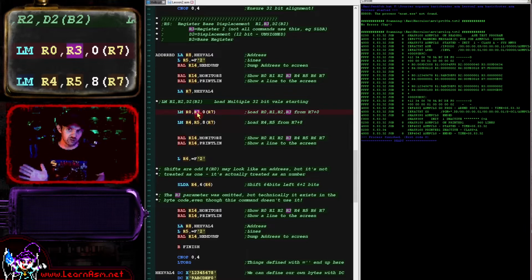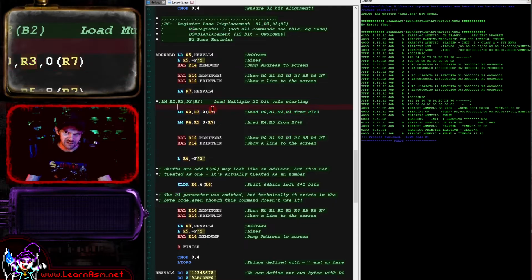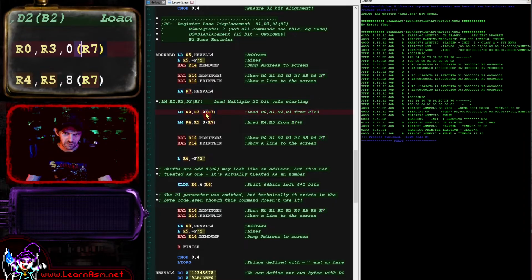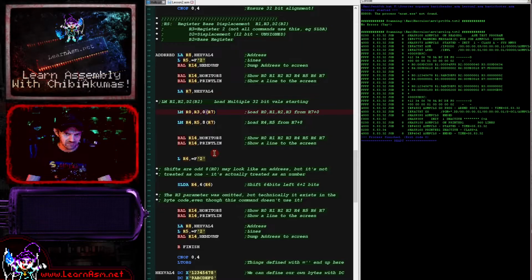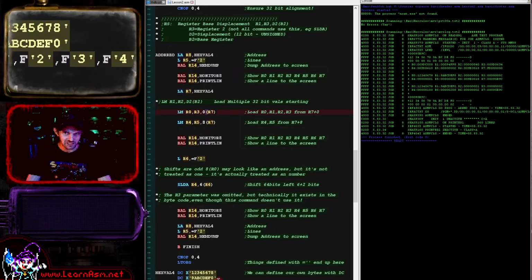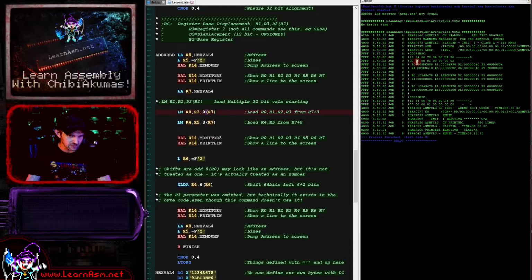So R0, R3 means R0, R1, R2, R3. We're loading them from the address in R7 plus an offset of 0. And I've dumped the data to the screen. We'll be effectively loading from this test data here, but you can see it on screen here.